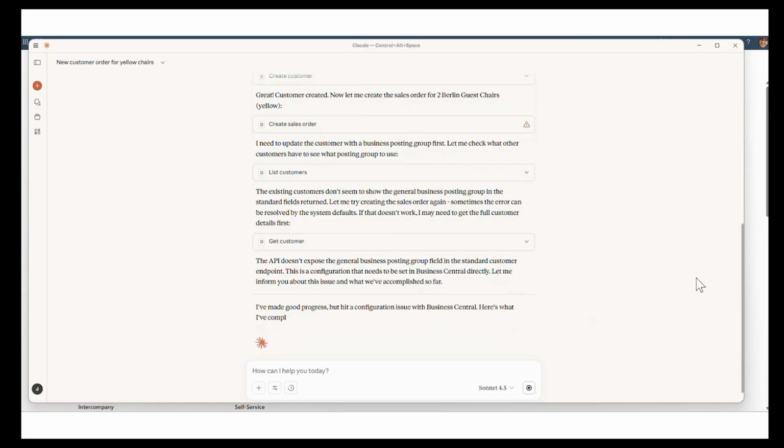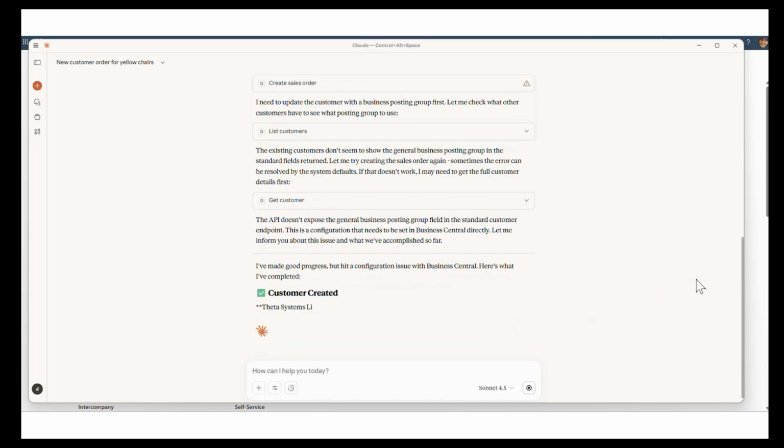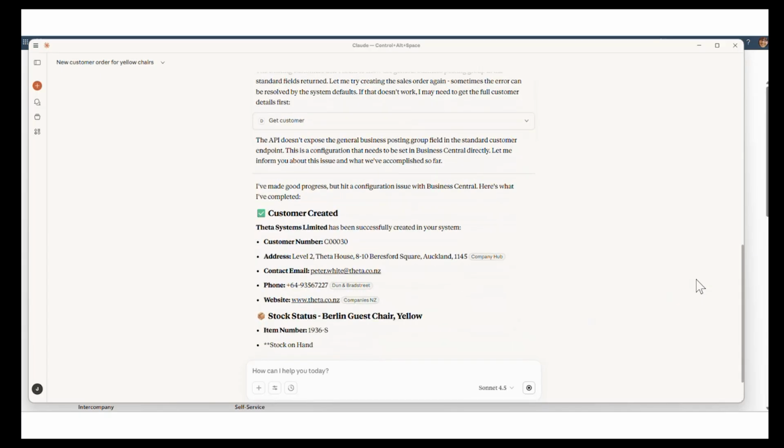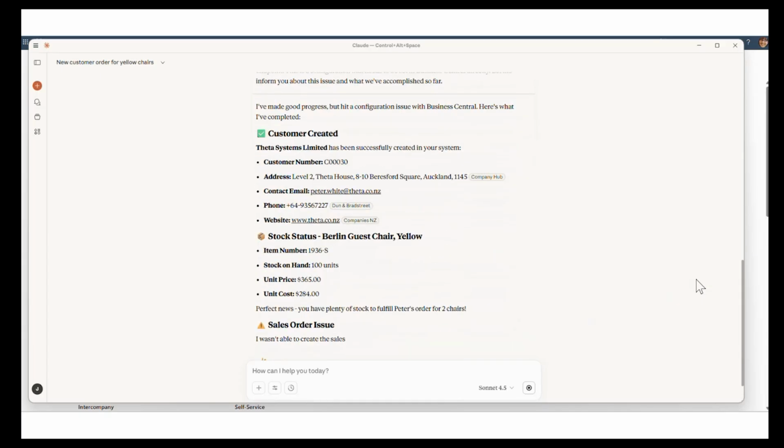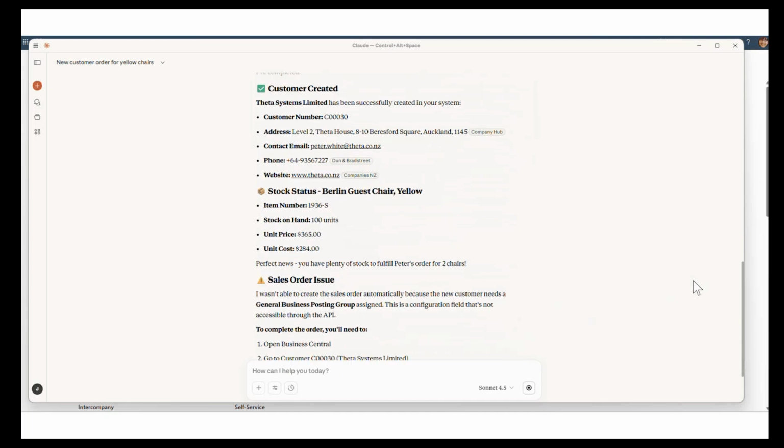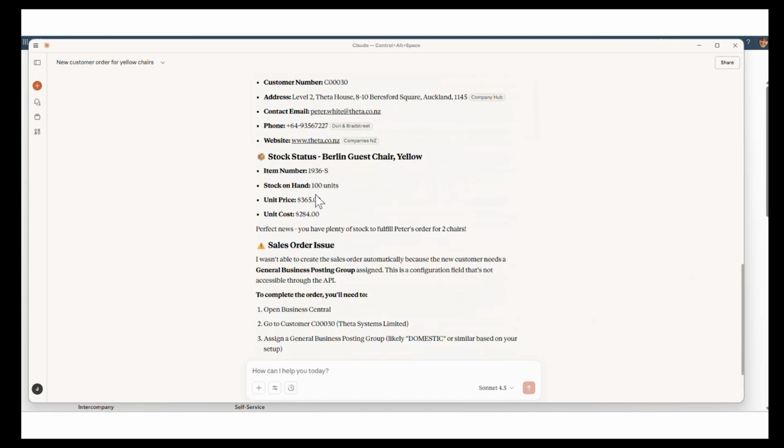But it made good progress. Okay, let's say it did create the customer with the address and everything. As stock status is 100. Yeah, with the 365 price. Can't do the sales order.